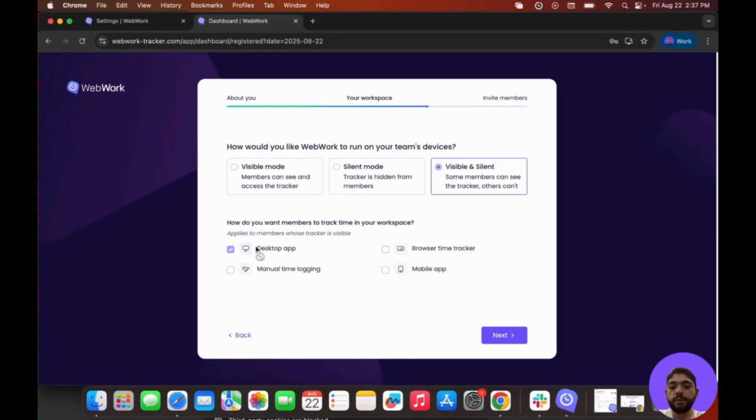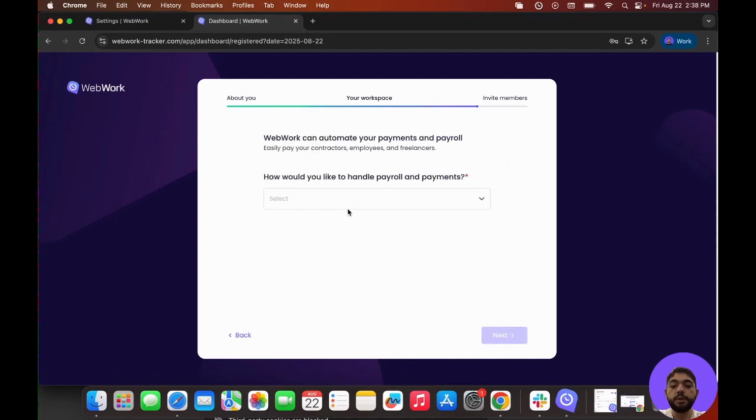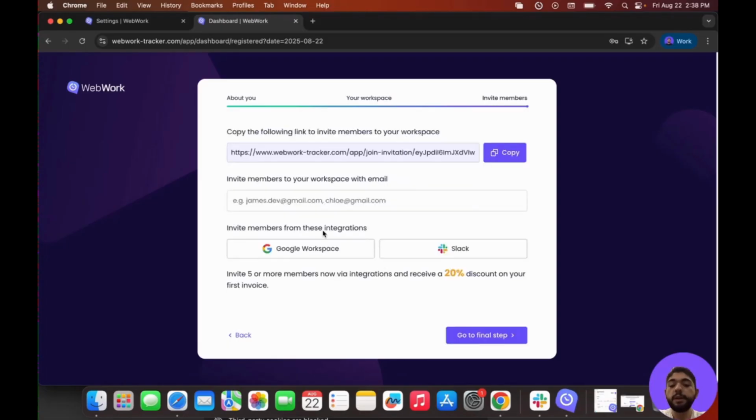I'll go ahead and leave it as desktop app and press next. Then you should go ahead and choose how you want to handle your payroll and payments. I'll go ahead and select I'll manage them myself and go next. Then from here, you can go ahead and invite the members that will be using the visible tracker. You can do it by copying this link, inviting members directly through here using email, or go ahead and use these integrations. Once you're done, you can go ahead and go to final step.